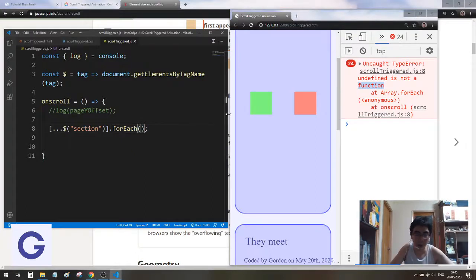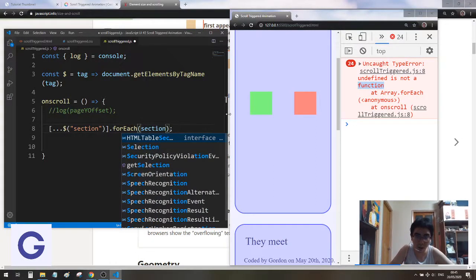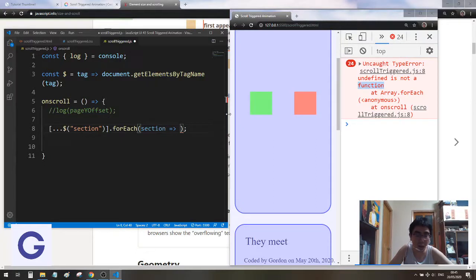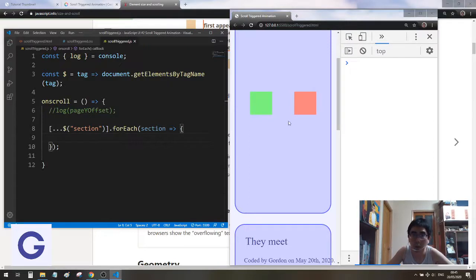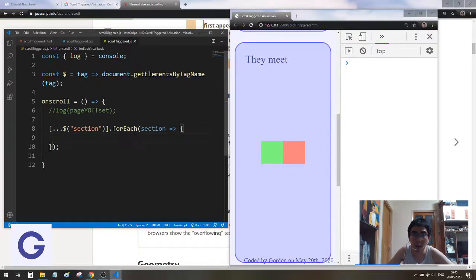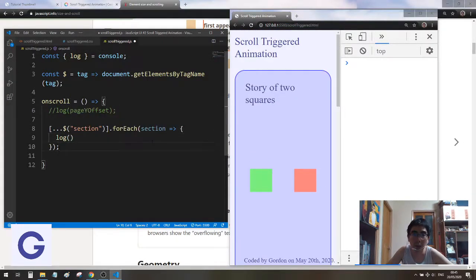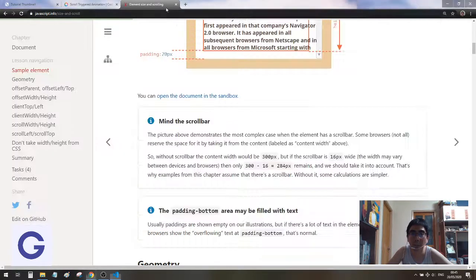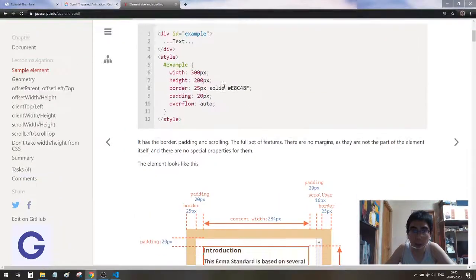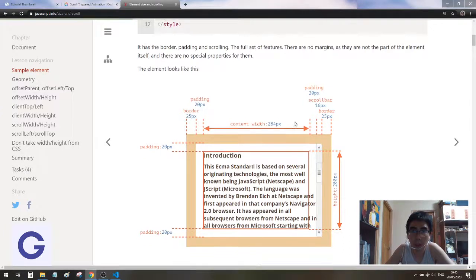So let's pass the function. The parameter is each element of the array, and then we want to do something here. Okay. Now we can console log something. For example, console log the position of this session. So let's check the appropriate property.